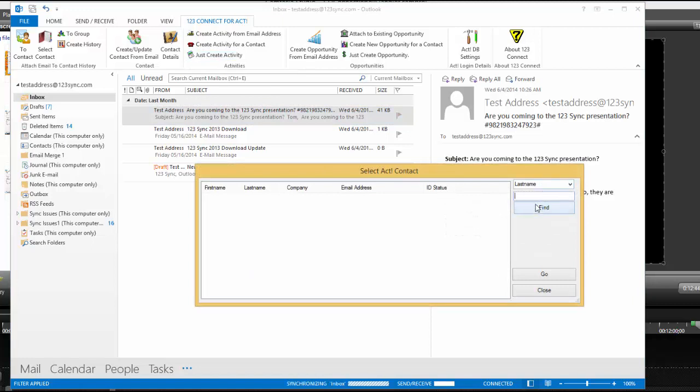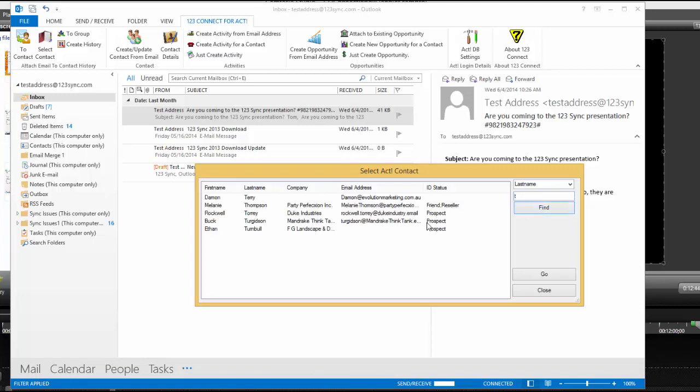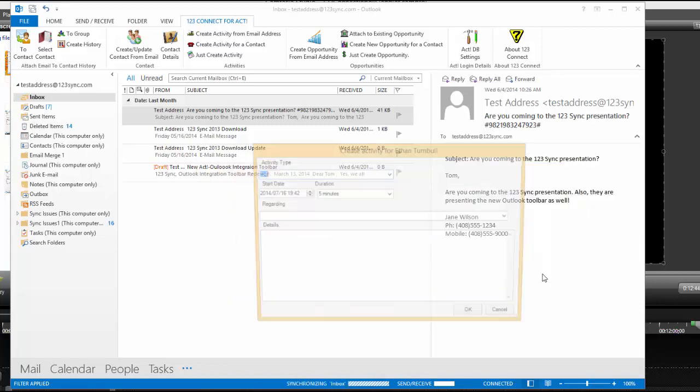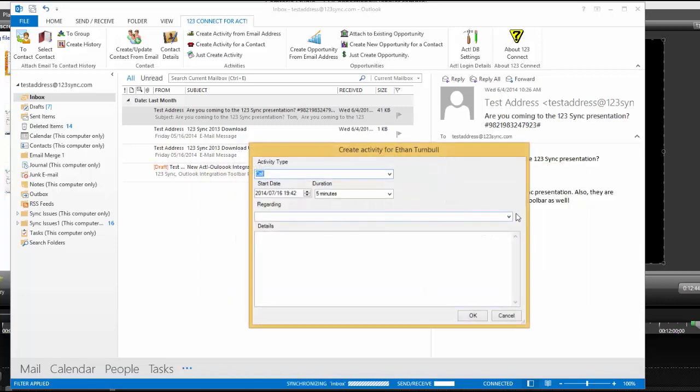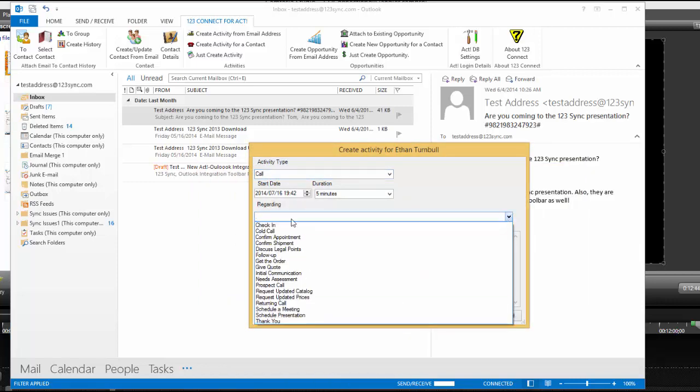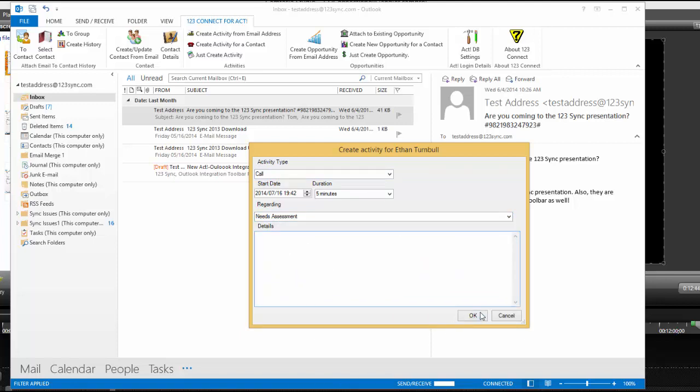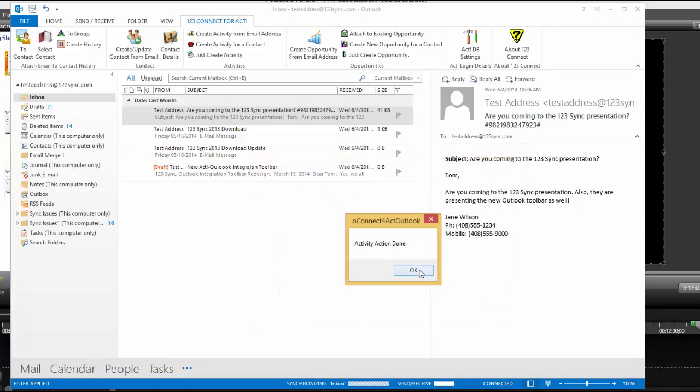Doesn't put any email information into the activity, while the previous two ones do. So you just find here, click here, and just say, okay, I want to create any activity. We have the standard drop downs from ACT. Give that, and then just click OK. And now that activity is now created in ACT.